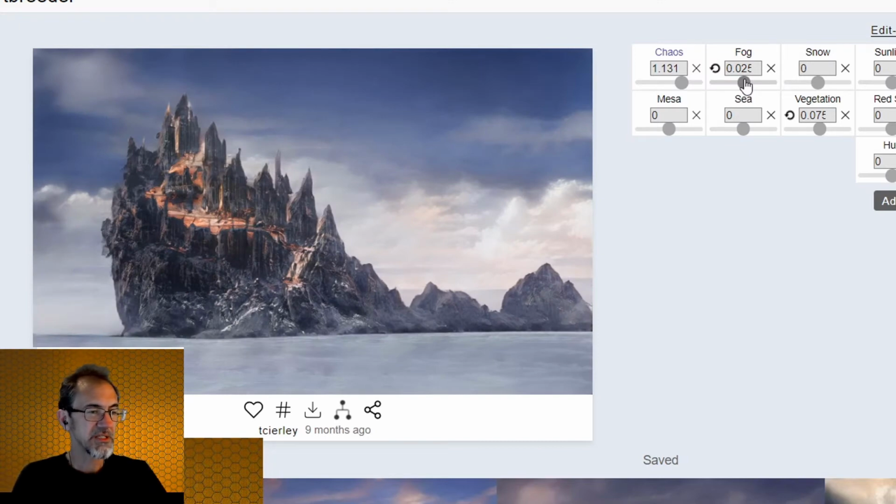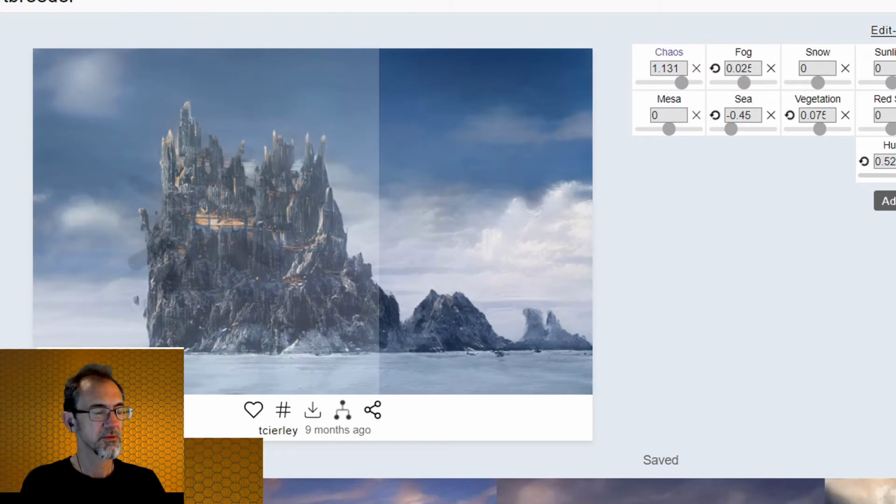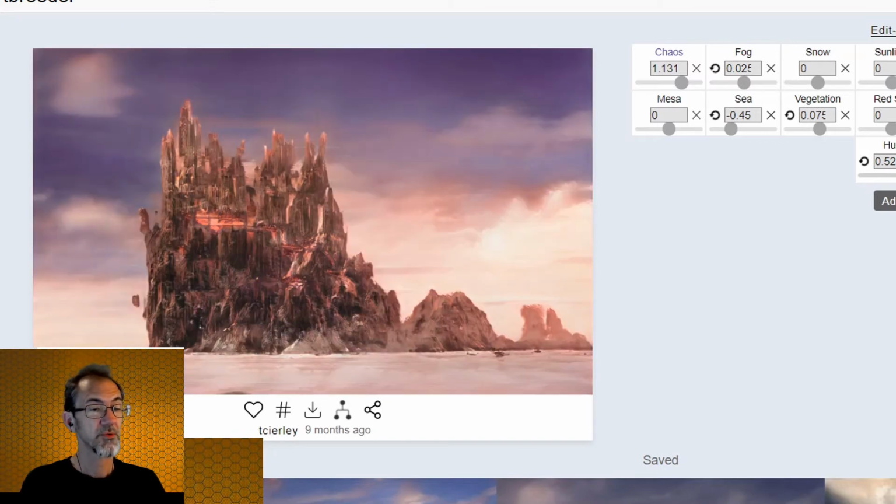And we have some sea. What do we do if we decrease sea? It seems to have gotten taller. Did it just get taller? The hue. Let's decrease the hue. Oh, that made it more blue. Let's go the opposite direction. Ooh, okay. I think we'll put it back.